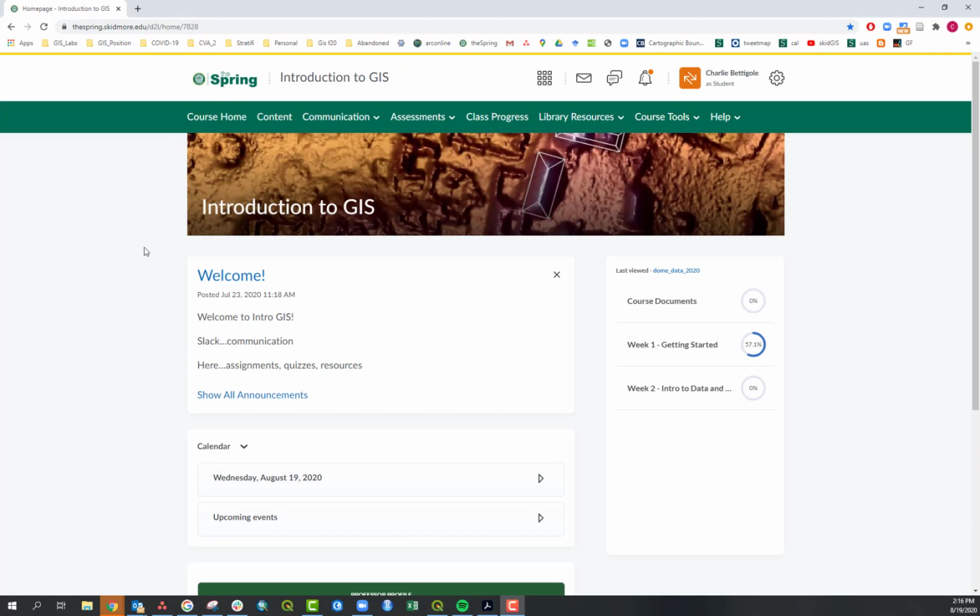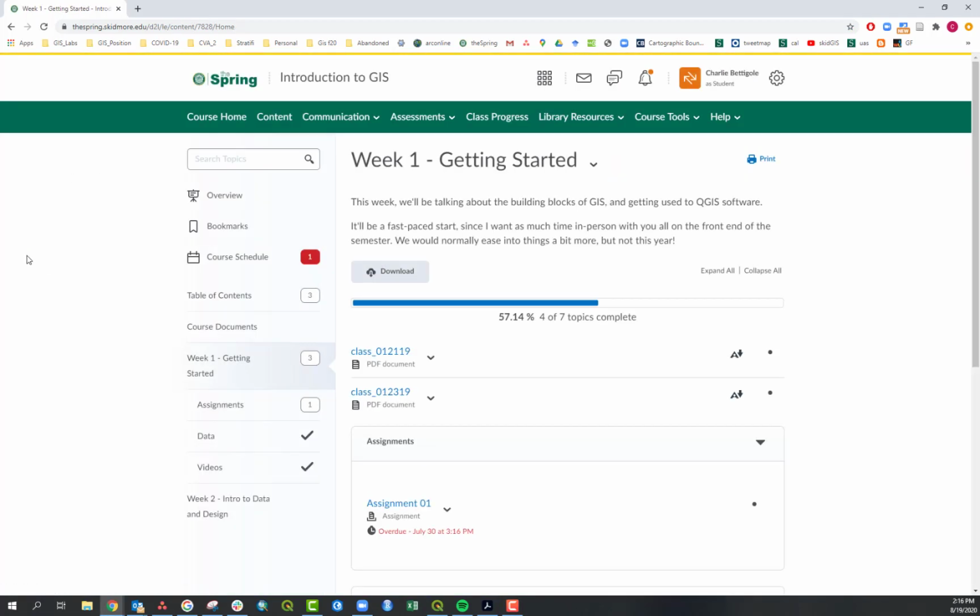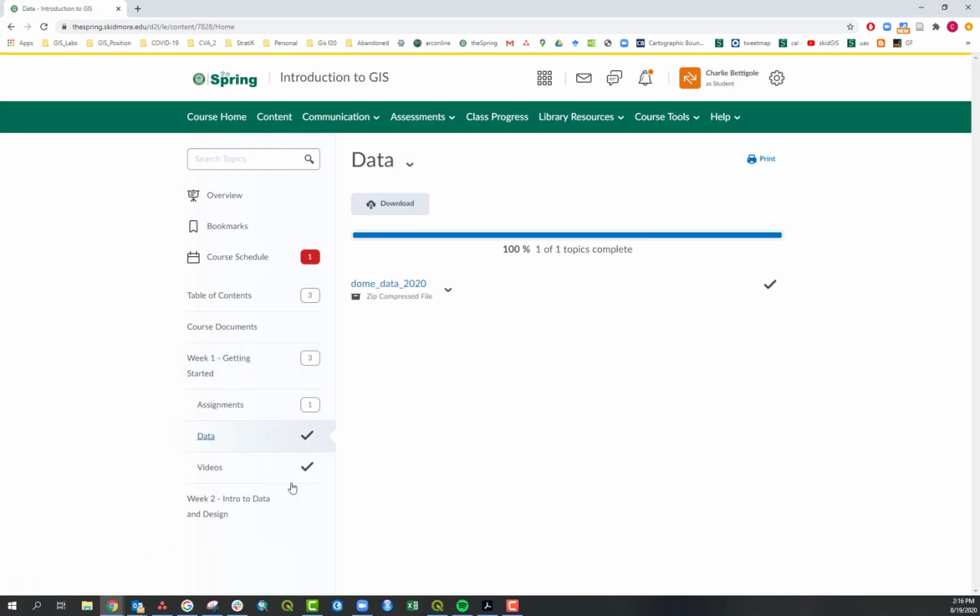Now, on the Spring, let's click on Content up at the top here. In week 1, we're going to click on our Data tab, and we're going to see this DOME Data 2020, and we can see that it's a zip compressed file. Now, zip files allow you to compress a whole bunch of files into a single file.